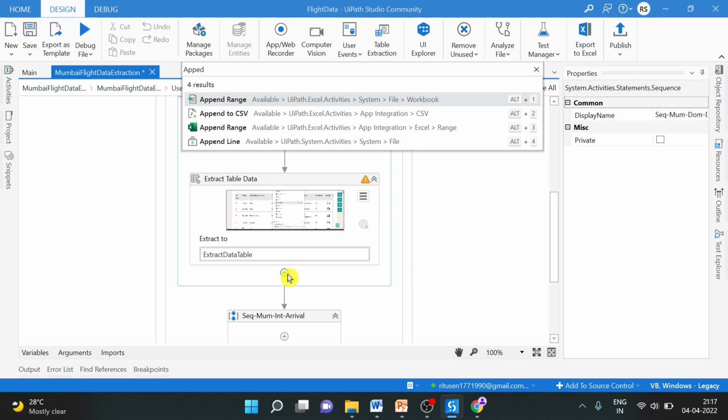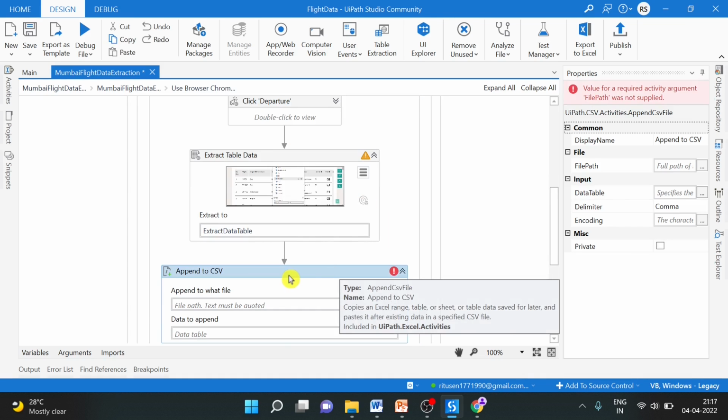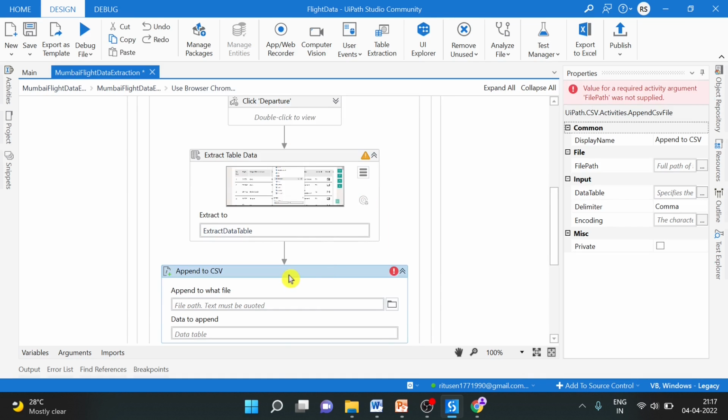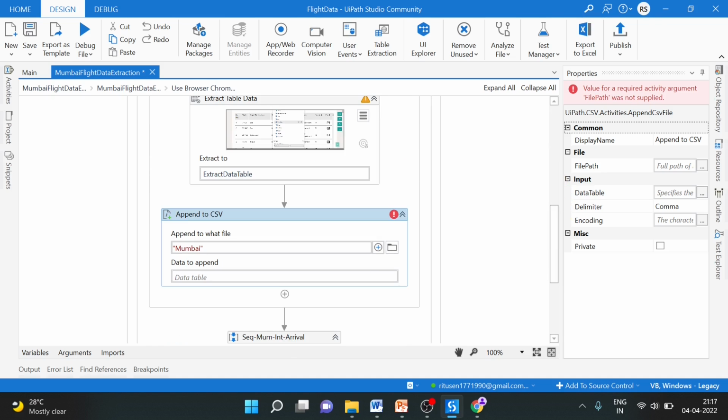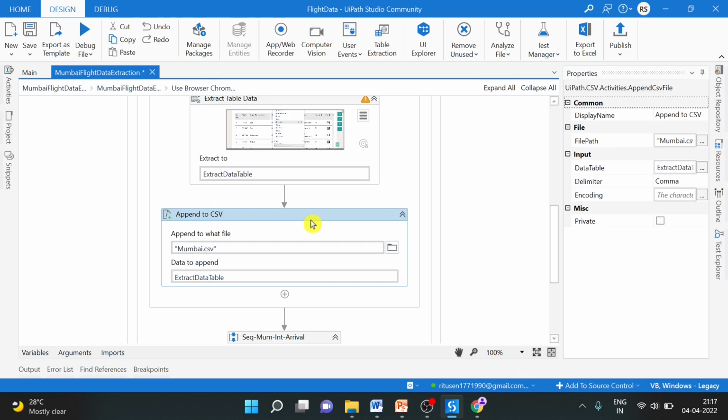So you have the append CSV activity. How to append data in the existing CSV? Then you can use this UiPath append to CSV activity. And you can give the same file path, mumbai.csv, and the data table is the extracted data table. All right, and then we will write. This is done.